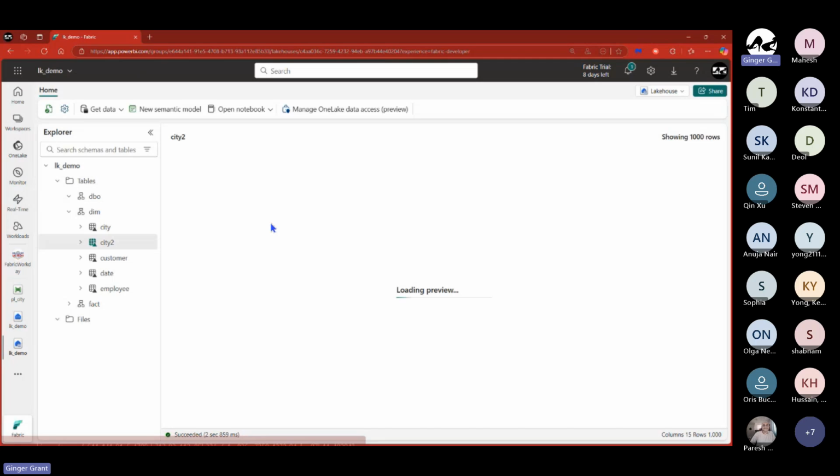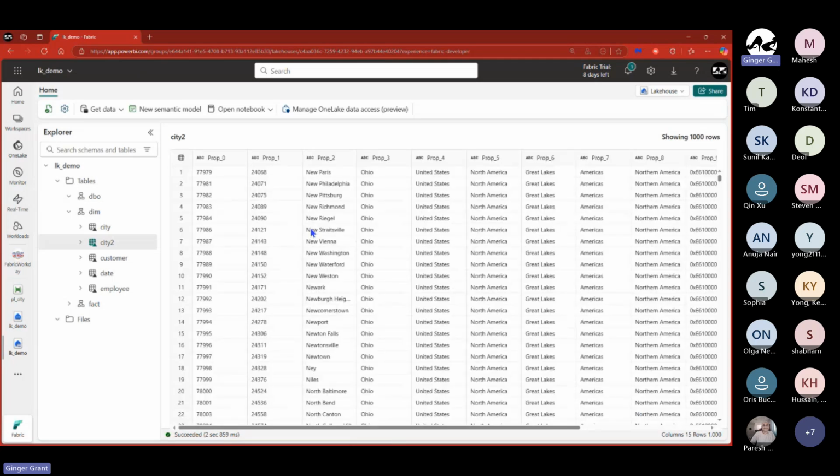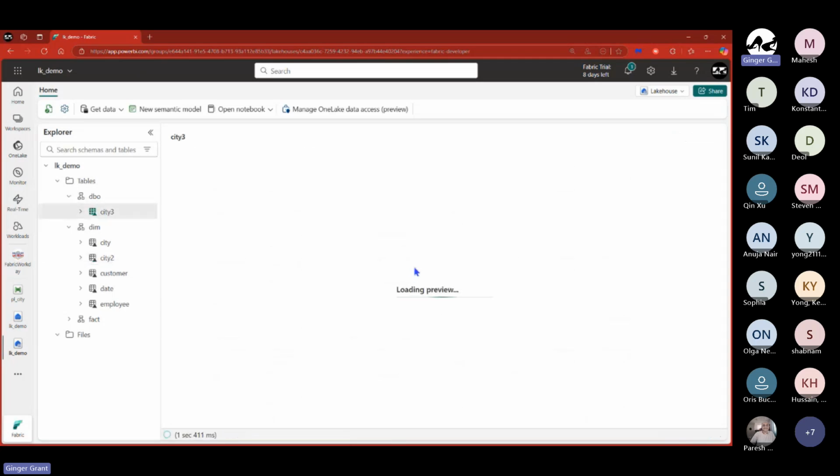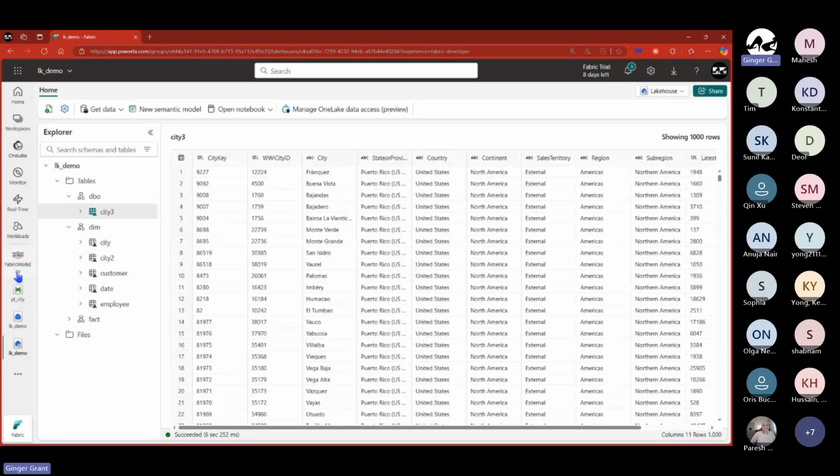So that looks good. If I look at my lakehouse here, I see I have it called City 3. It's got all of those changes that I made to it. Real simple and easy way of transforming my data.